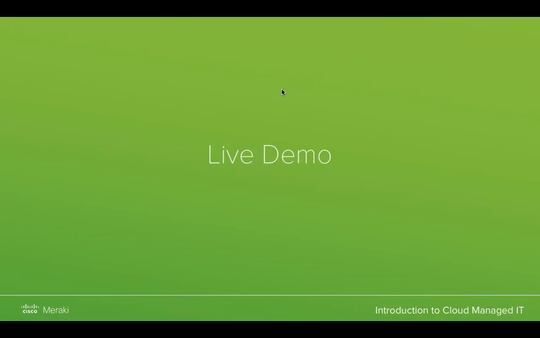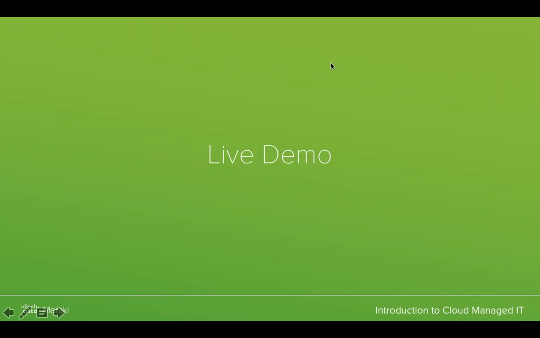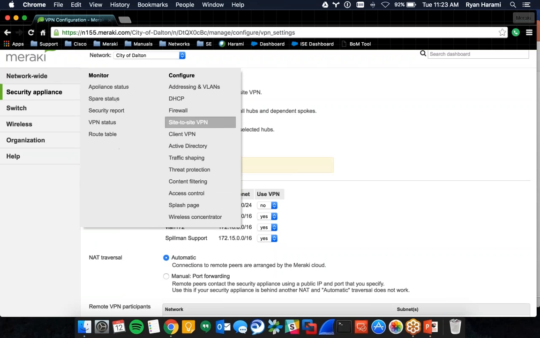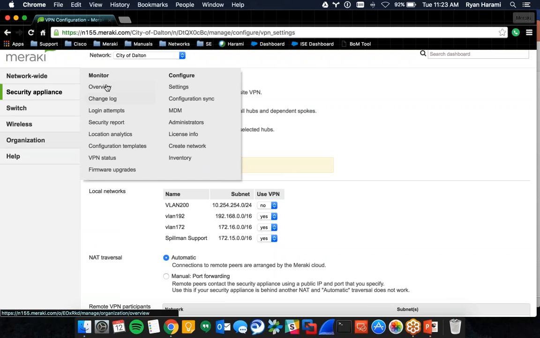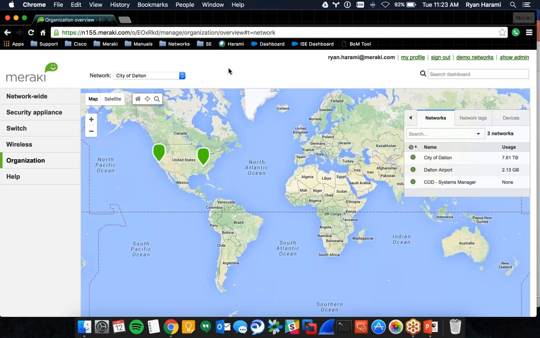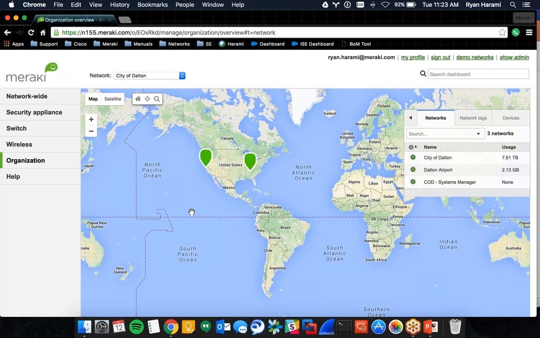So enough of the PowerPoint, even though these are really cool PowerPoints. Let's get into the actual dashboard here. So what I'm going to do is I've actually logged into Darin's network here at City of Dalton. I'm going to start here on what's called the org overview page, and this page is really showing us where Darin has devices, and I don't think Darin has anything over here in Mountain View, California, but I'll talk about that here in a second.